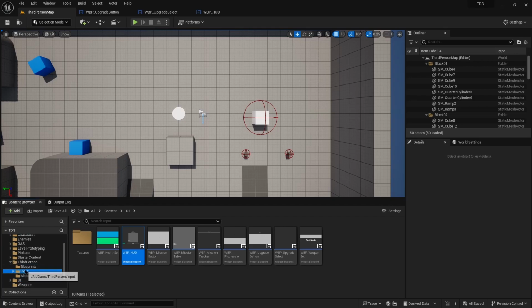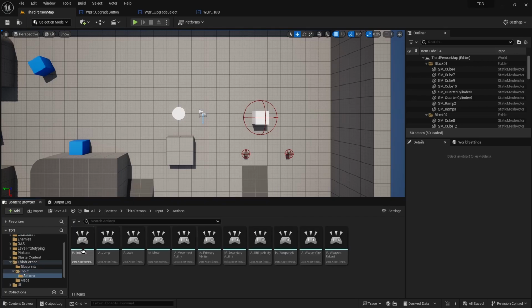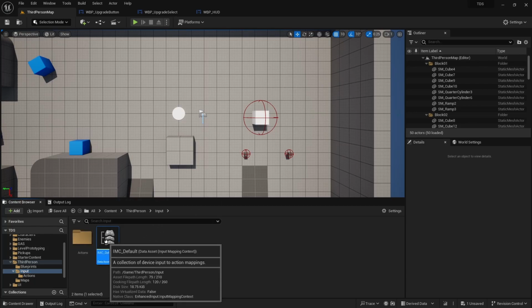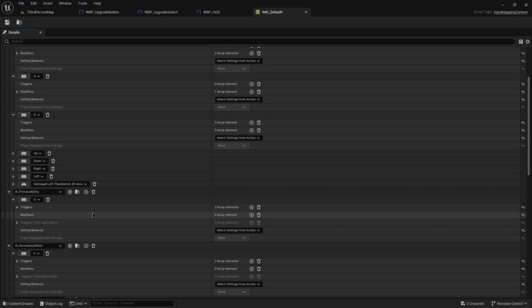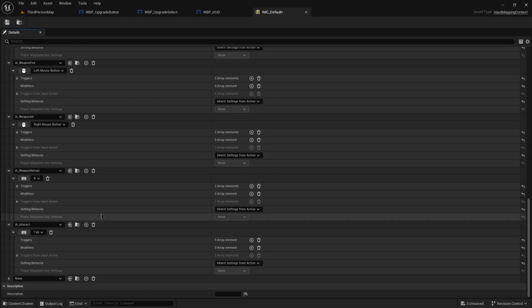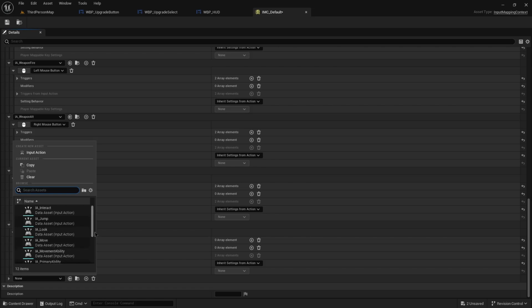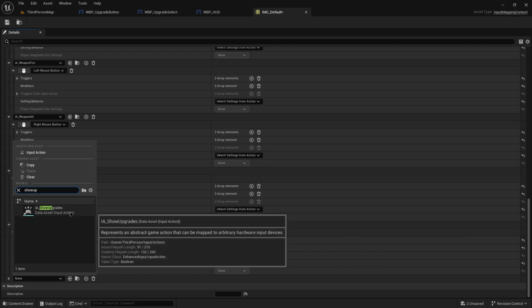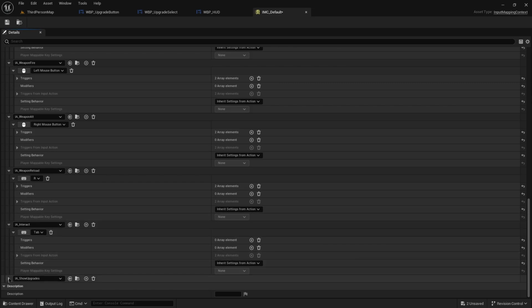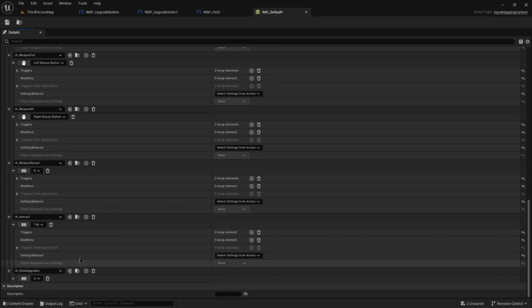Lastly, I want to go in and create an input action. I'll just duplicate this one. This will be IA show upgrades. Add that to our mapping context. I hate the UI for this screen. It always pops stuff open when you don't want it. All right, so show upgrades, we will just make that U.